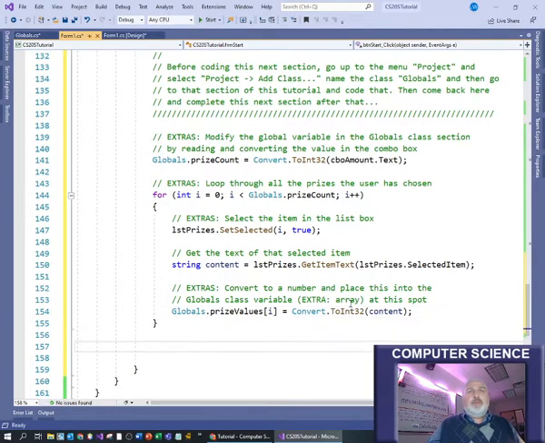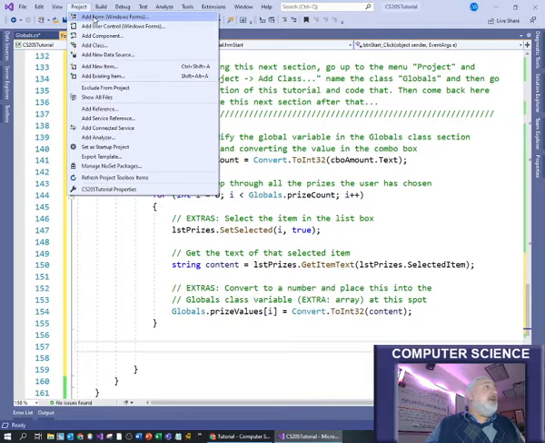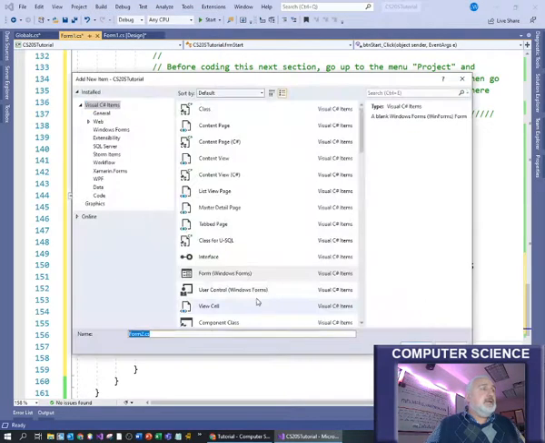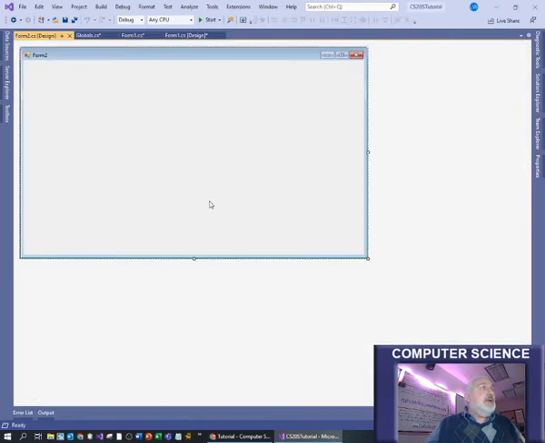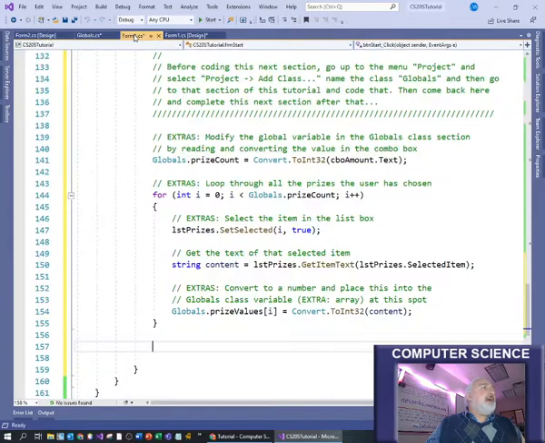Just after the for loop, here's what's going to be interesting now. We're now going to go up to project, and we're going to add another form to our project. We can leave it called form 2, that's fine. I'll just add it. See what it does? It builds you another form. So now I can jump back to form 1.